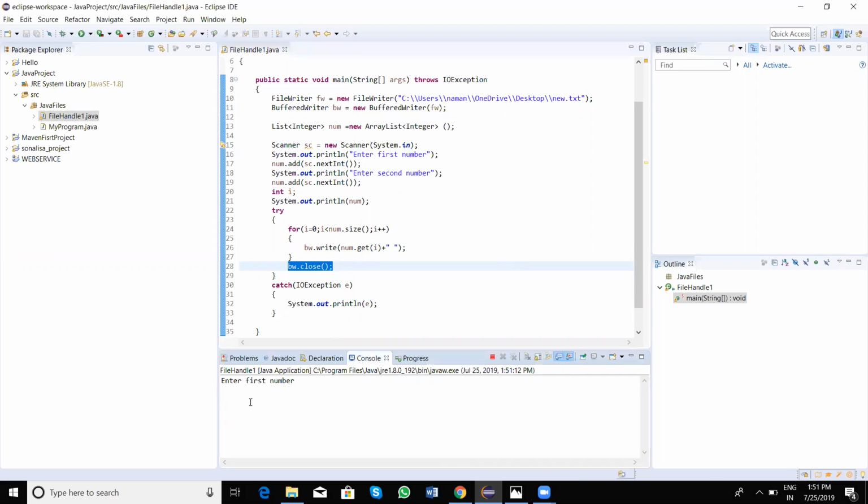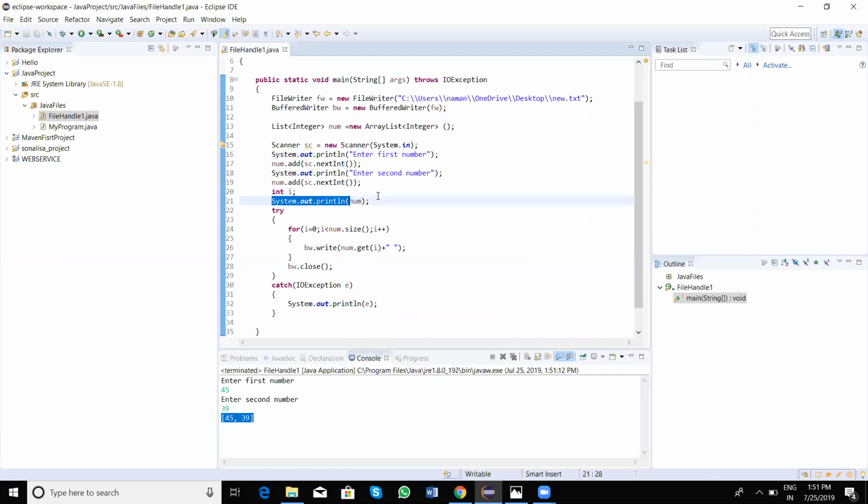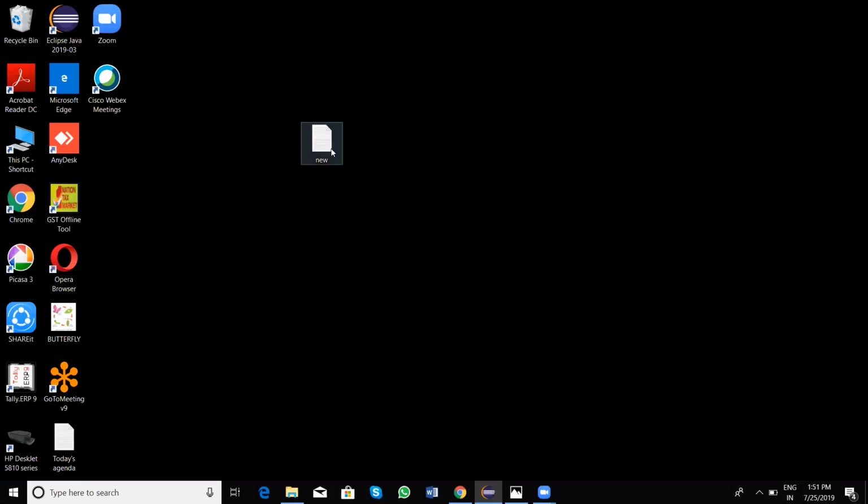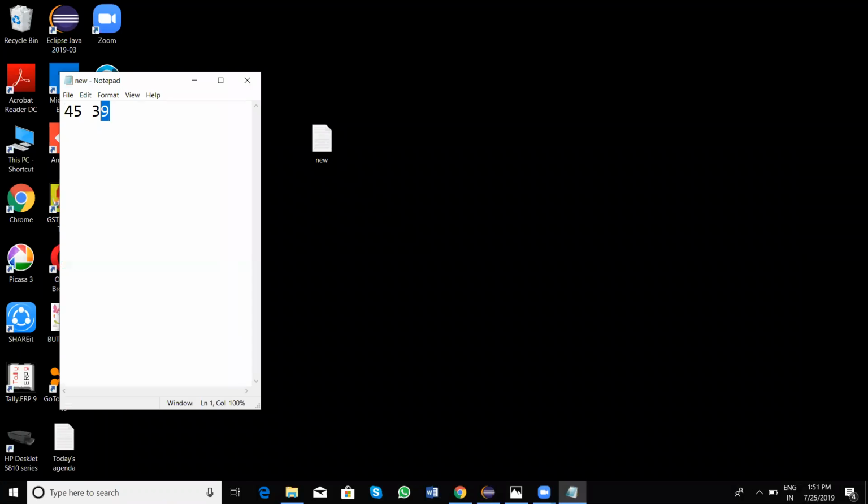Okay, I'm entering 45 and 39. See, in the console panel I'm getting the result as 45, 39. That means I have displayed this num, my list, on my console panel. And now let us check whether my data is getting added into my text file or not. See, it is getting added.